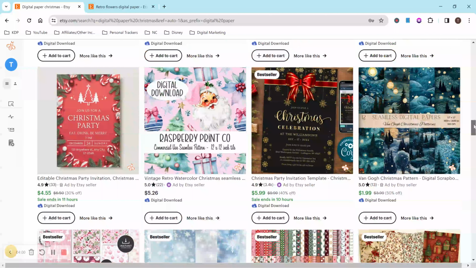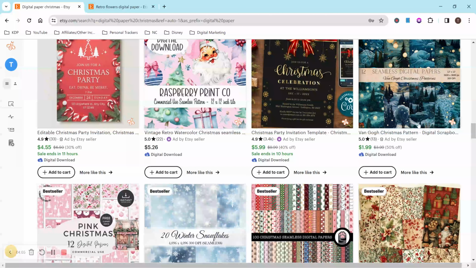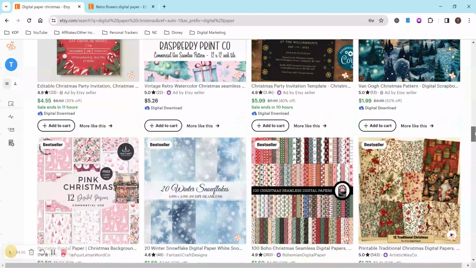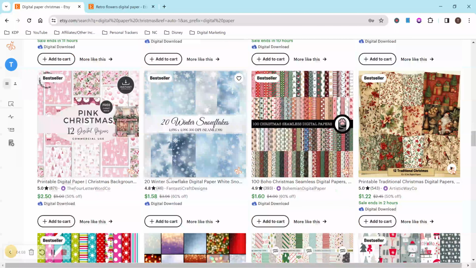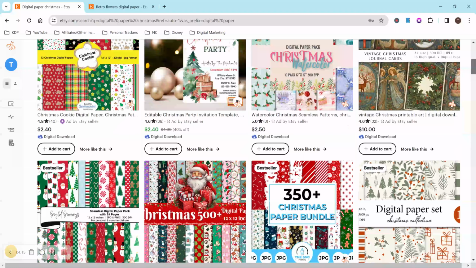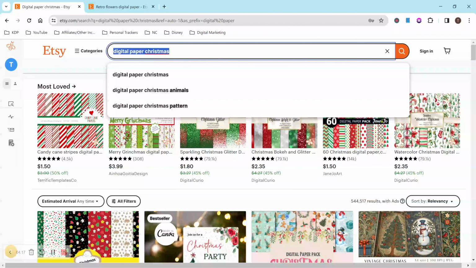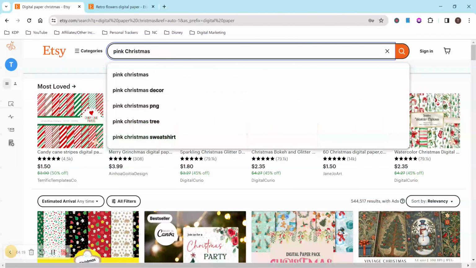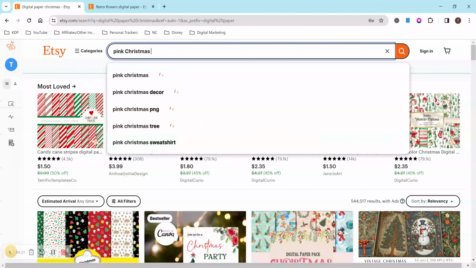This one is vintage retro watercolor, so that's very specific. This one is winter snowflake digital paper. Let's try pink Christmas and see if anything comes up. Sometimes there aren't searches for something, and that's okay. So I'm gonna type in digital paper.